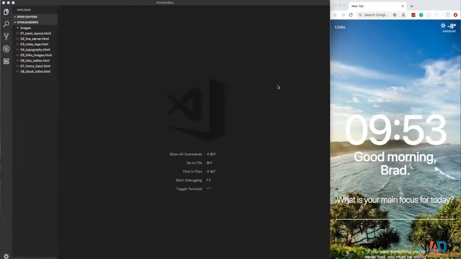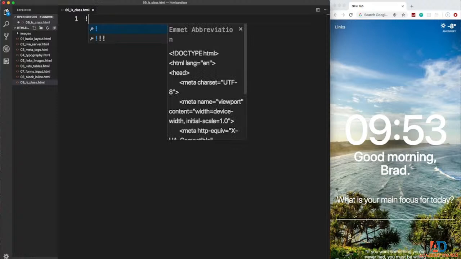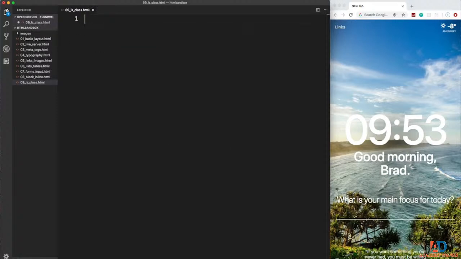Alright guys, in this video we're going to talk about divs and spans, which are both HTML elements or tags, as well as ID and class attributes, which are used for semantics. They're used to kind of separate content. They're also used for CSS styling, which we're going to talk about in the next section. So let's create a new file called 09 underscore, and we'll just call it ID underscore class.html. And we're going to put our boilerplate in here.